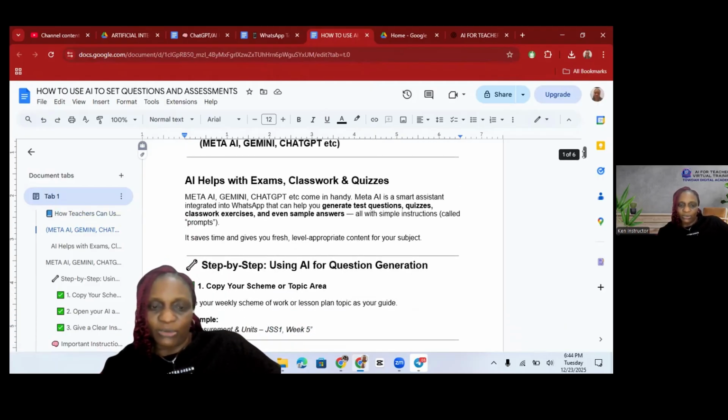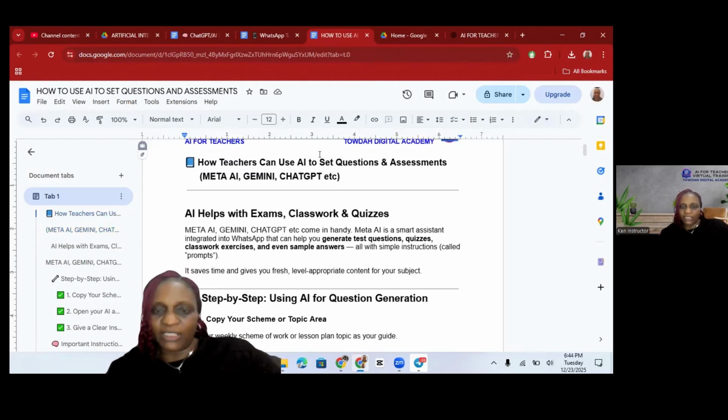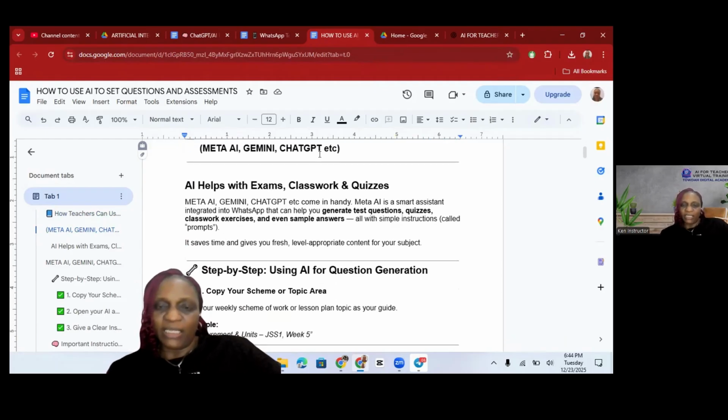All right, so let's quickly run through how we'll do that. You can use any of these AI tools, Meta AI, Gemini, ChatGPT, and so many other AI tools that you have at your disposal. So AI helps with exams, classwork, and quizzes. And for those who may not have noticed, Meta AI is a smart assistant integrated into WhatsApp that can help you generate test questions, quizzes, classwork exercises, and even sample answers, all with simple instructions.